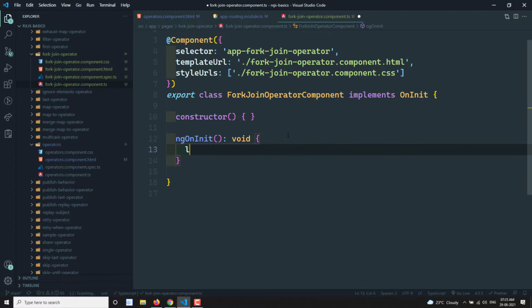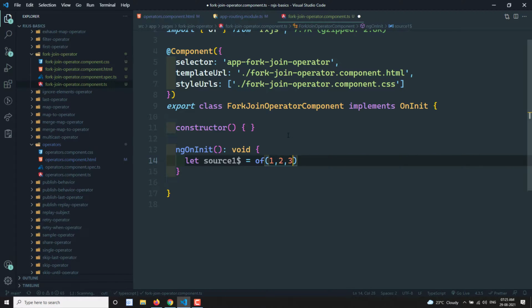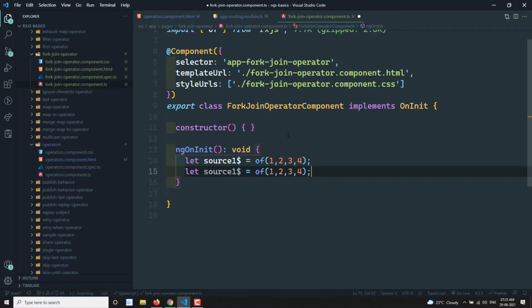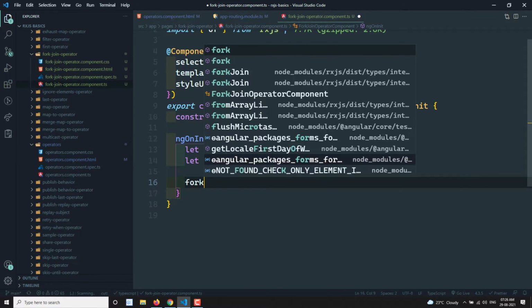Let's say that we have a source observable, same thing: source1, and here we add of, so this one will emit 1, 2, 3, 4. Another one we are having is source2, which emits a, b. I am giving only 2 values.